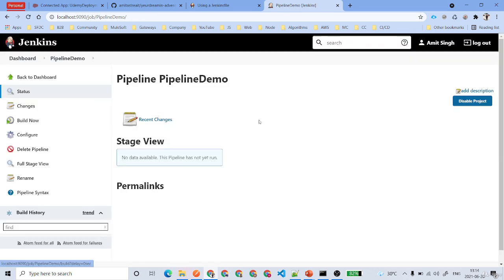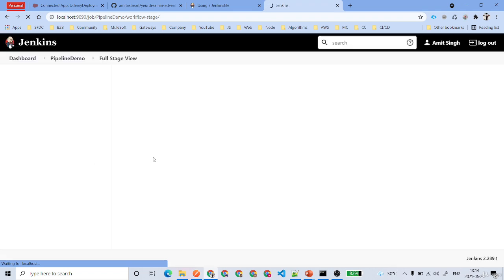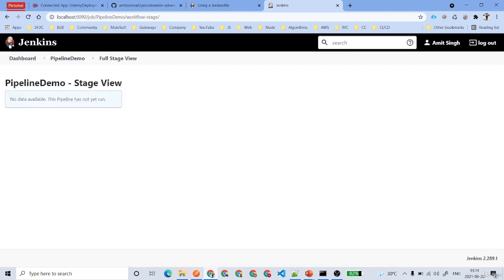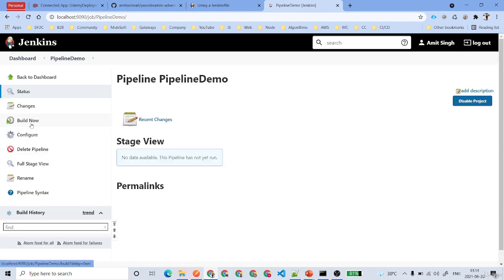Once you have saved, we have got our pipeline. You can see for the pipeline project we have got pipeline syntax as well. We have got full stage view. If you click on full stage view, we'll be able to see all the stages here. But we haven't run any pipeline, so we are not able to see anything. We will go ahead and click on build now.